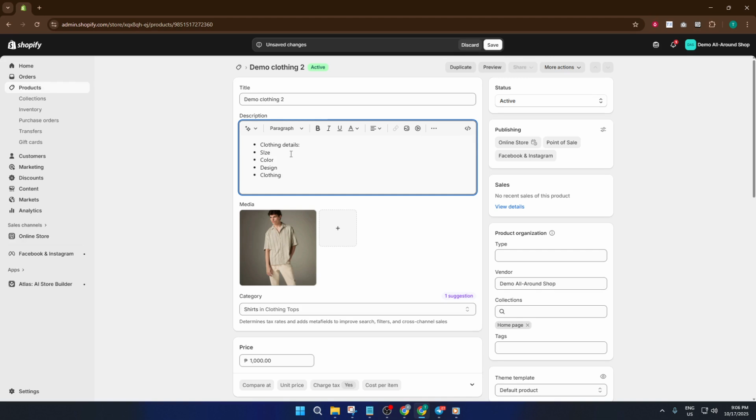That's it. The process is super straightforward once you know where to look. Bullet points don't just tidy up your descriptions, they can actually boost sales by helping customers find the information they need quickly.